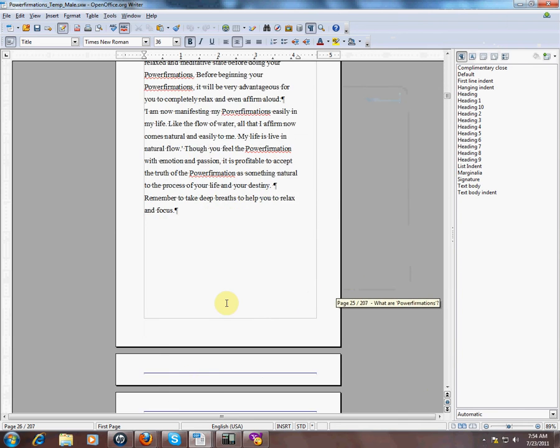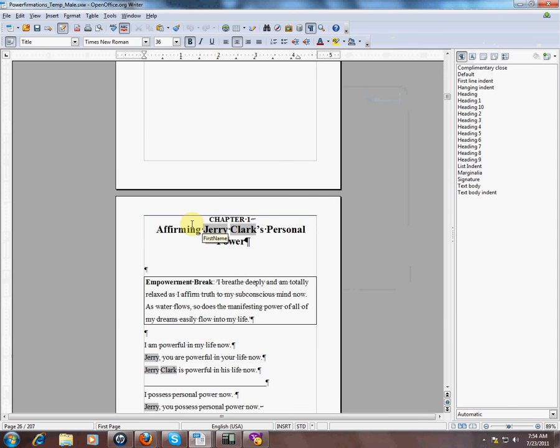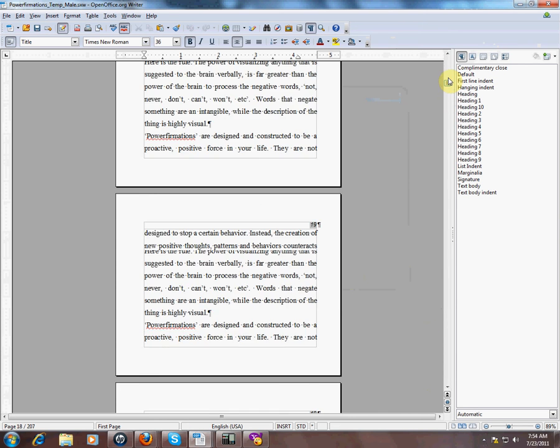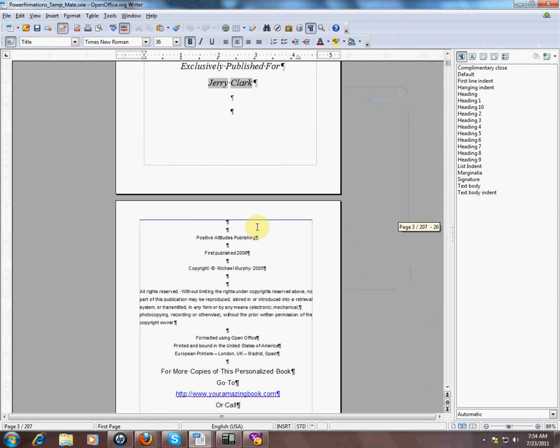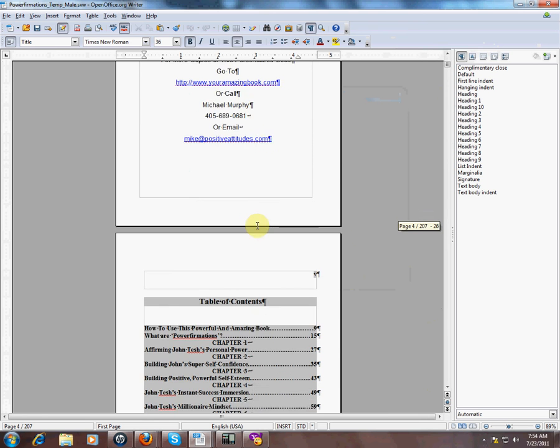Let's see. Let's get into the text. There you go, right there. Chapter titles, the content of the book, everything has been done now for Jerry Clark. Now, the only other step that you're going to take here is to update the table of contents.